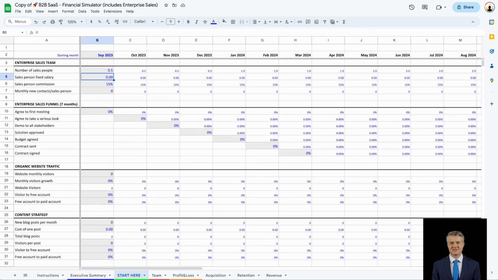I'm going to pay each salesperson $4,000. As you can see here, there is no currency. You can use any currency you want. Next I will need to decide what commission I will pay my salespeople. 15% is quite good. And finally, I need to indicate how many new contacts a salesperson can contact per month. Let's be pessimistic and say one salesperson can contact 2 people per day, so that will be 40 per month.